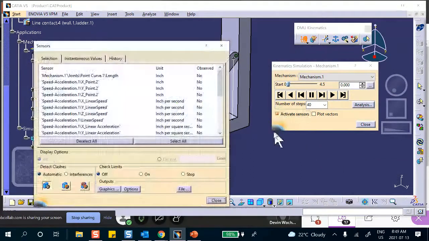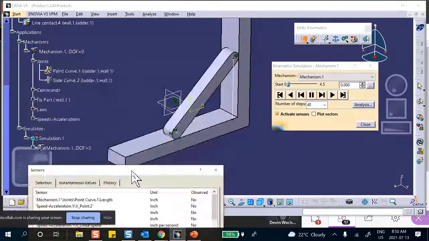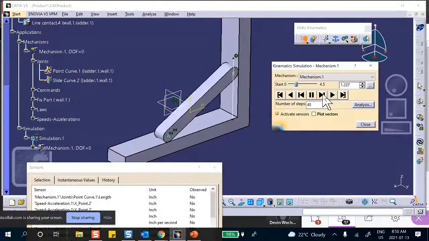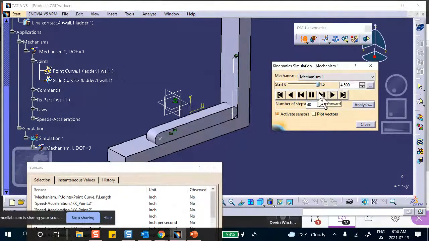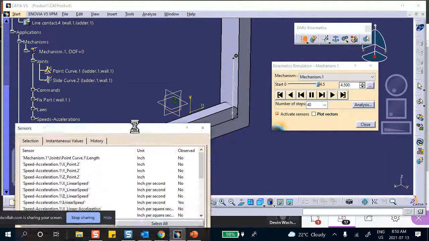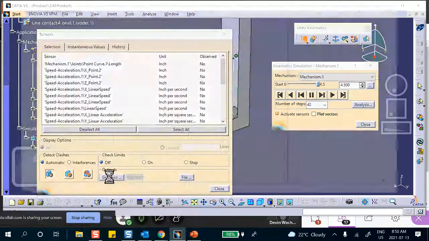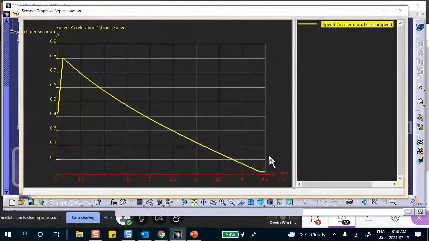Activate your sensor, and that sensor is the speed. Notice that there is x component of the speed, y component of the speed, z component of the speed. When you say linear speed without any x, y, z, it means the magnitude of these things, which is square root of this square plus that square plus that square. You know, the stuff that you're doing. Move this thing out of the way. Play it. There, after 4.5 seconds, it became horizontal. And graph it. And there we are.